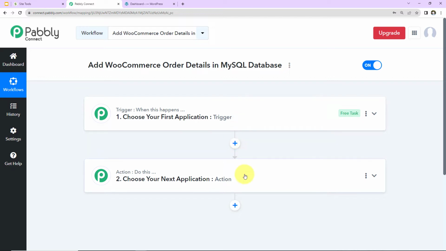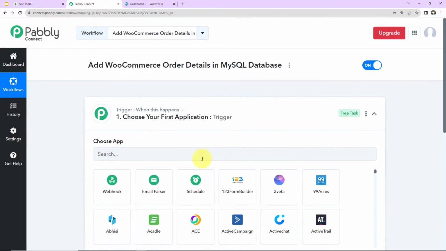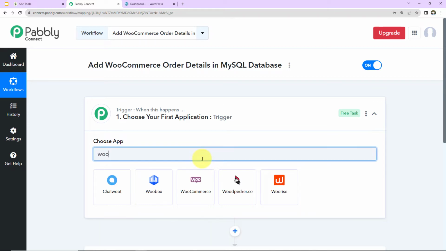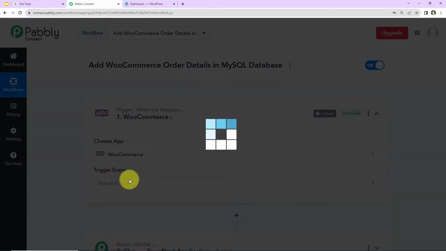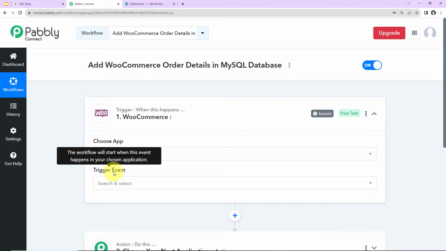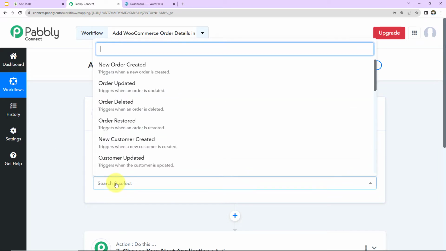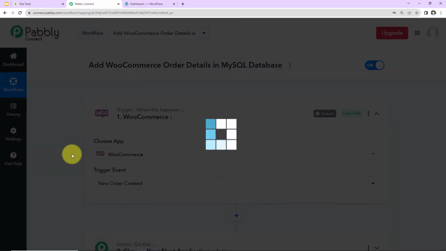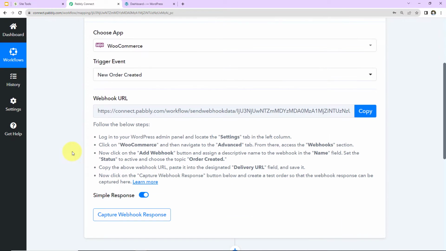Okay, once we have understood this, here I'm going to take you to our use case, and in our use case, the trigger application will be WooCommerce. Let's click on this. Next, we have the trigger event. So this is the event that is going to make this workflow run, and here it will be new order created. Okay, now once we have done that, we have received a webhook URL, and this URL is going to act as a bridge for connecting Pabbly Connect and WooCommerce. So I'm going to copy this.